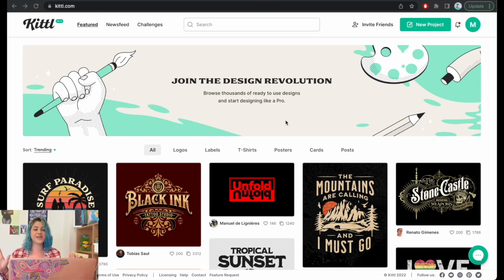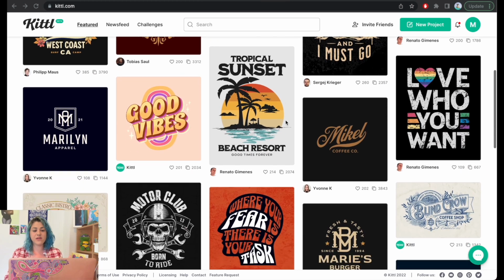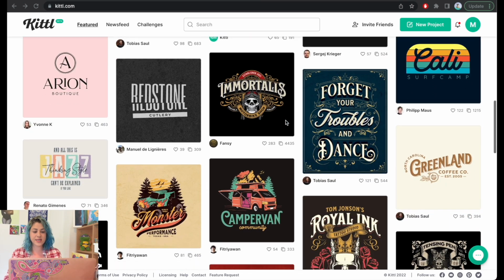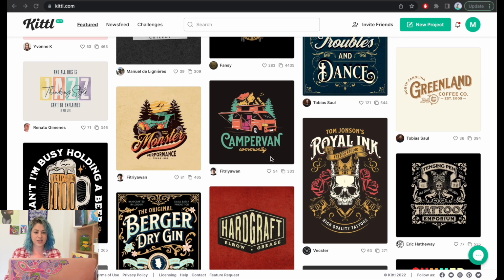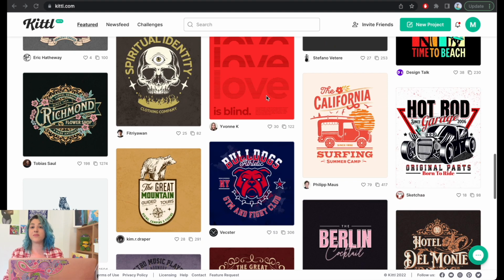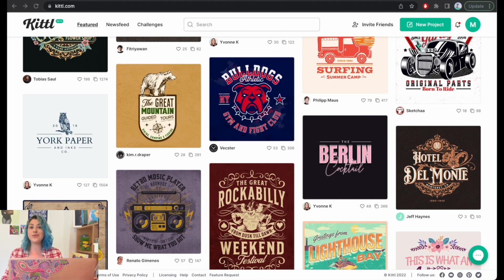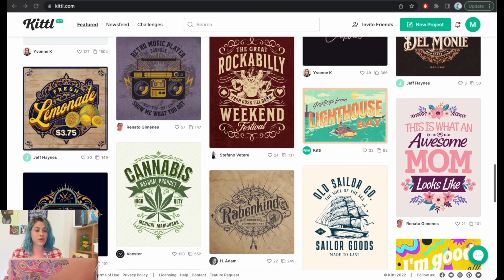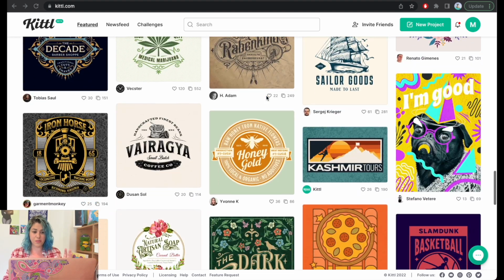And we're here on Kittl, join the design revolution. And as you can see here, we have a bunch of templates. This one is actually kind of cool. The camper van community. And you can go into these templates and change them and use them the same way that you would on Canva or on Placeit. The only difference is they're much more complex here.